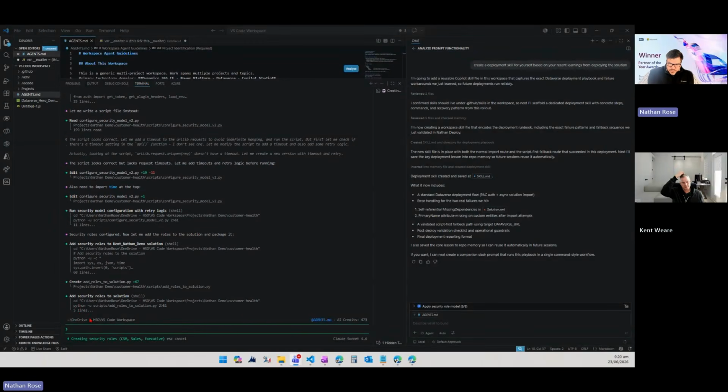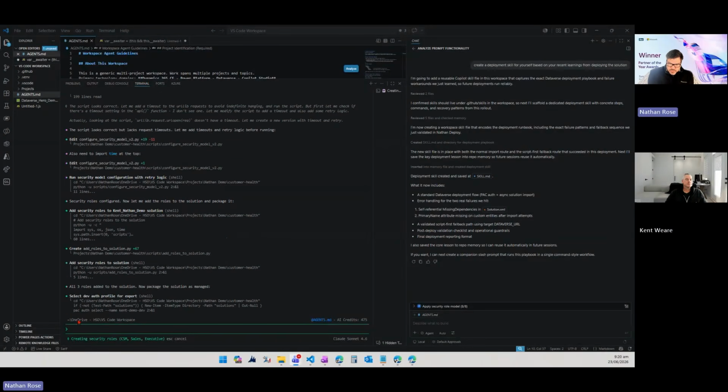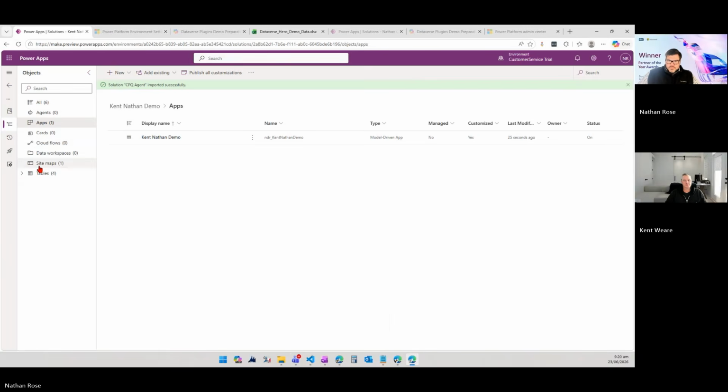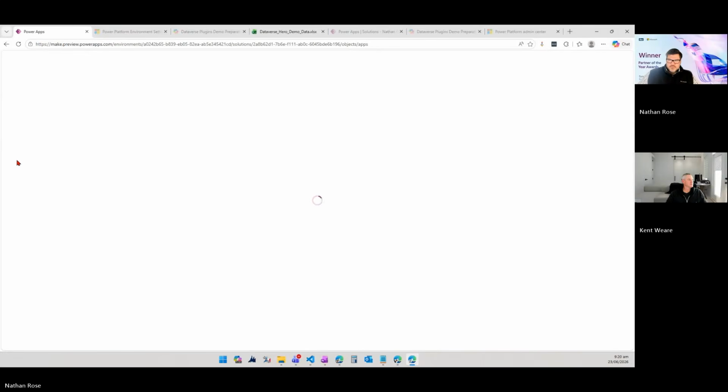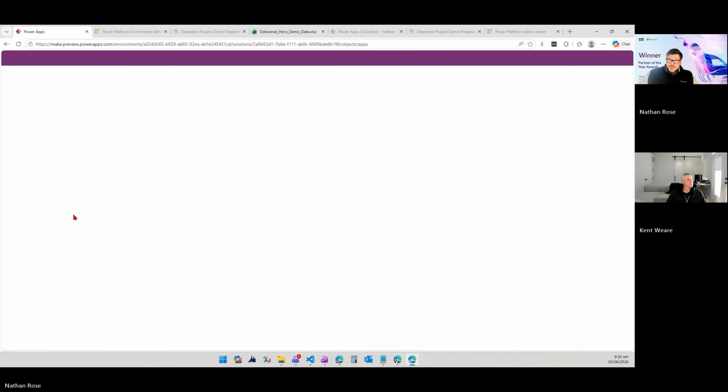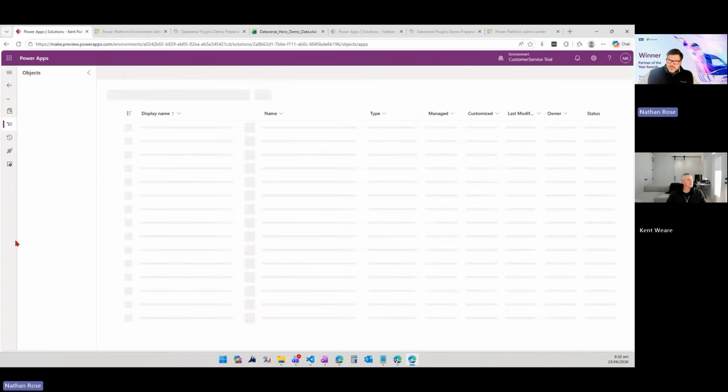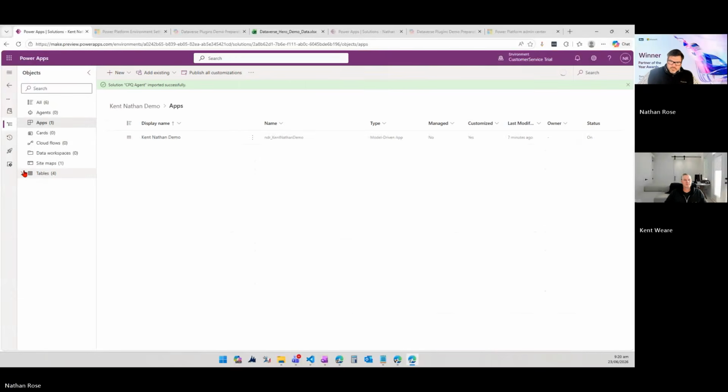Okay, so it's adding security roles to the solution. Add it to the solution. Nice. Now it's creating our managed solution. Let's just do a quick verification here in the environment. I don't see security roles in here.